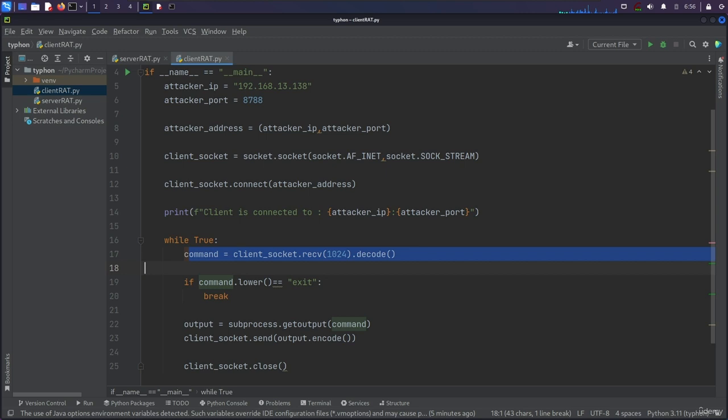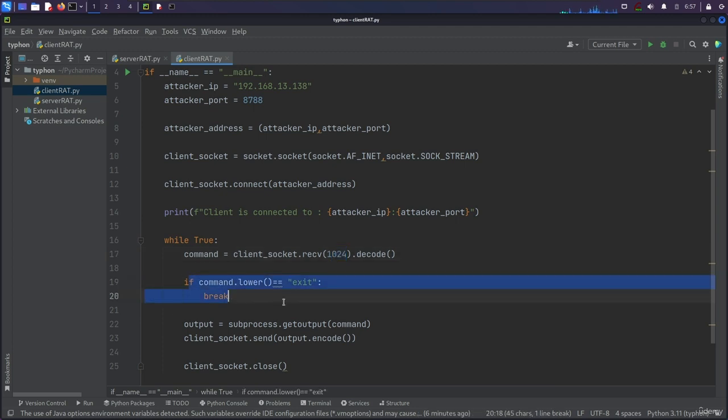Then we have the command here. We saw client socket dot receive 1024 and the decode here. So with this command, we are receiving the command from the server, and the 1024 parameter specifies the maximum number of bytes to receive. And after that, we have the if condition here. So we are checking if the command received is to exit. If so, we are breaking out of the loop.